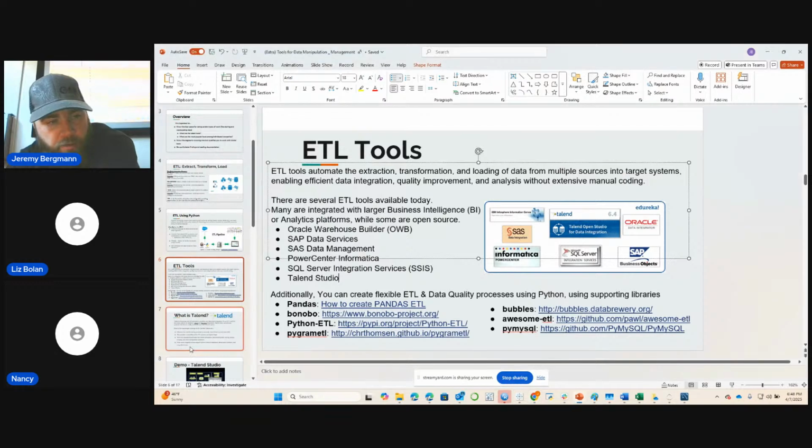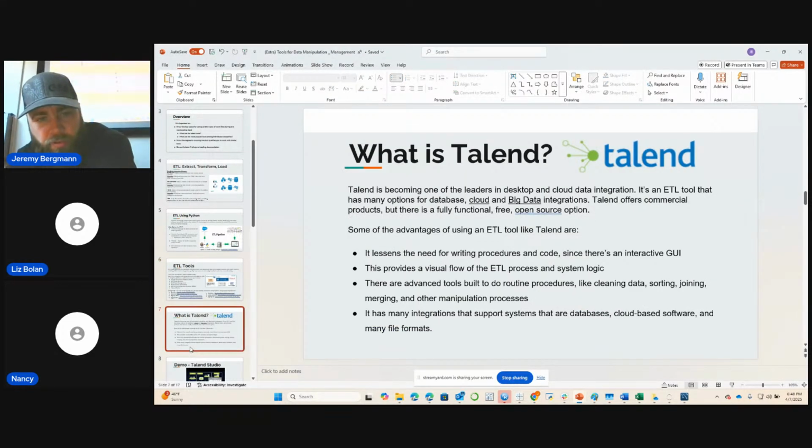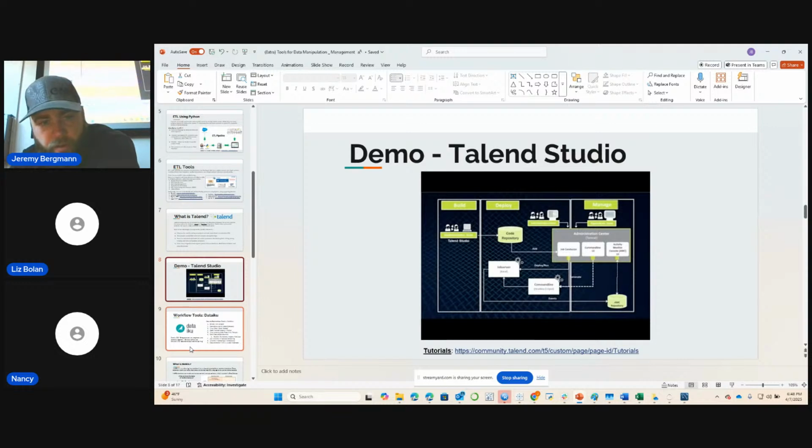Okay. Talend is just another type of ETL tool. I used it in the past because it's open source. You can download it. And this is what a type of pipeline would look like. You do a data integration, you deploy it to a repository, and then you can manage and present it in a dashboard.